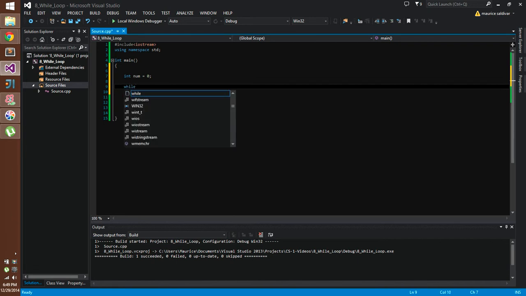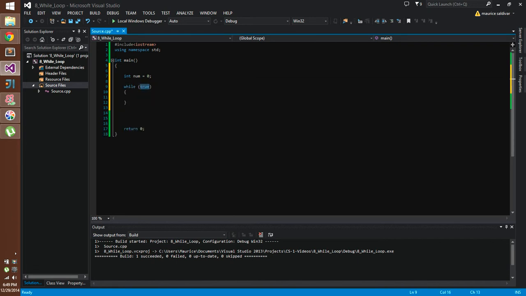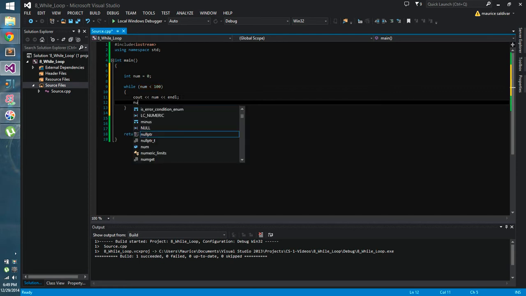Let's do while, and then inside our parentheses, remember, our condition. Let's say, well, num is less than 100. There we go. And let's cout num, that way we can see what it is. And now let's do num is equal to num times 2.